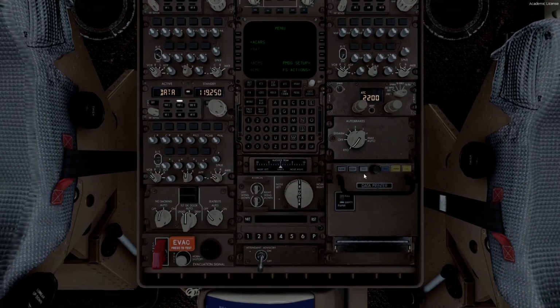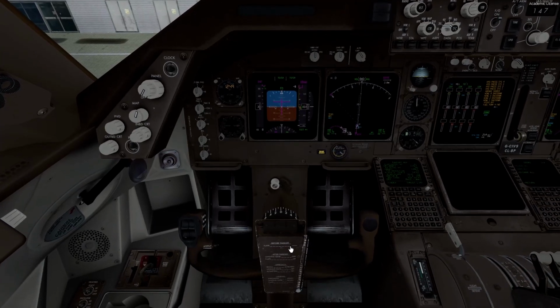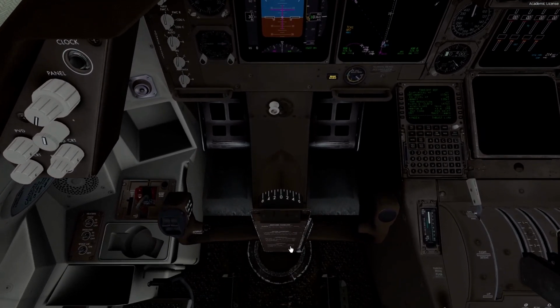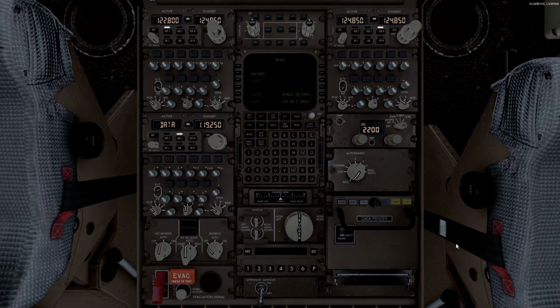The rudder trim is set at 0. Aileron trim, we can see it's at 0 here. And the no smoking signs are on. Flight deck door is locked. Seatbelt signs can be enabled.